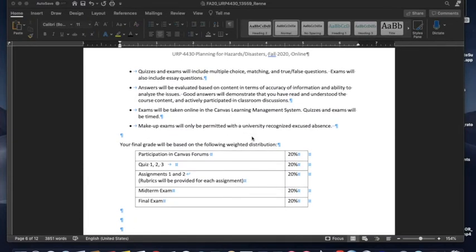Quizzes and exams will be multiple choice, matching, true and false. The midterm and final exam will include some essay questions. The quizzes will not include essay questions. Answers will be based on content in terms of accuracy and information, and ability to analyze the issues.